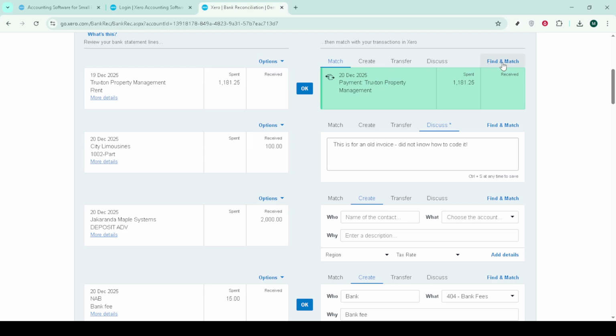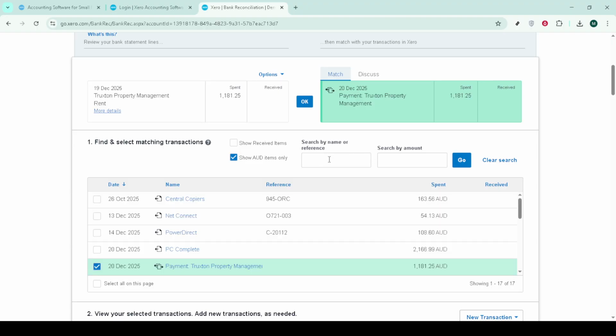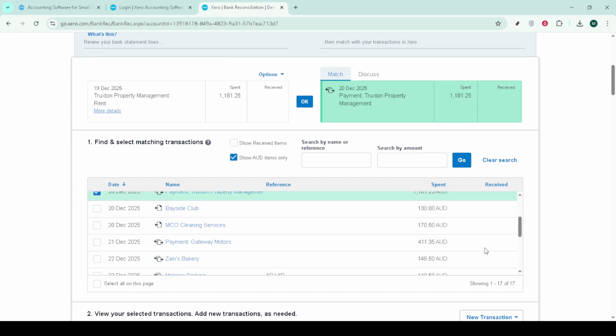As you work through your list, double-check dates and amounts and make sure customer names and account codes are consistent. Repeat these steps until your to reconcile count reaches 0. That's it. Your bank is reconciled, your reports are cleaner, and your cash position is accurate.